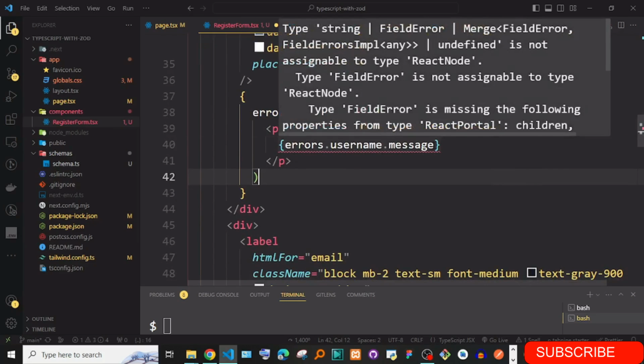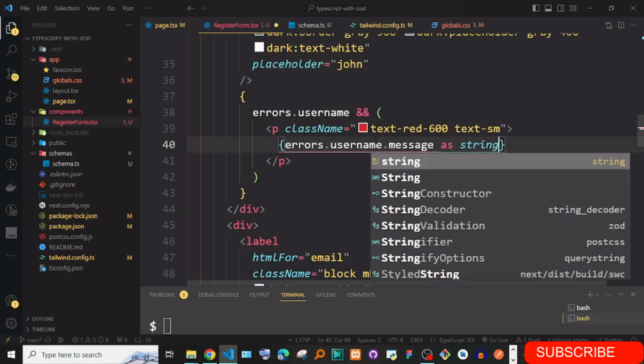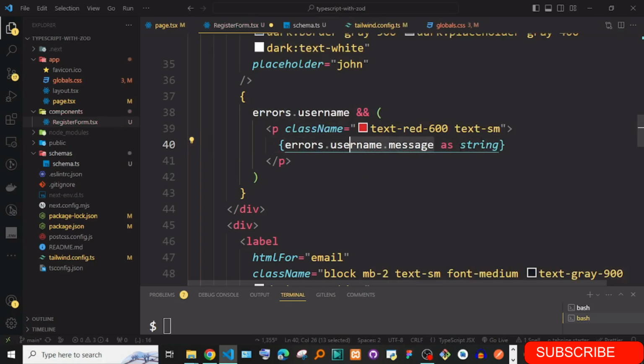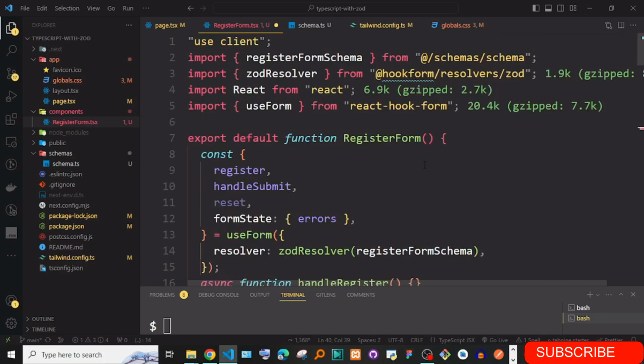The one I would not recommend is to say as a string. This would solve the problem because it will just take this simple as a string, as simple as this. Okay, but I don't recommend this. So what you're just going to do is to go ahead and define our data, this data here.